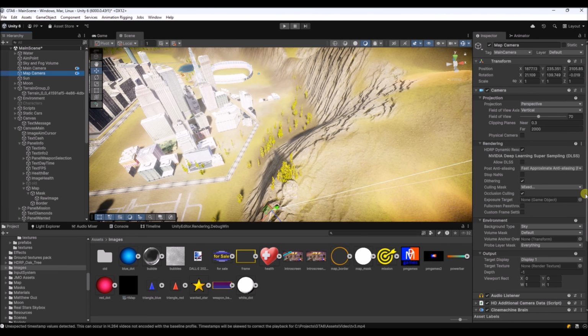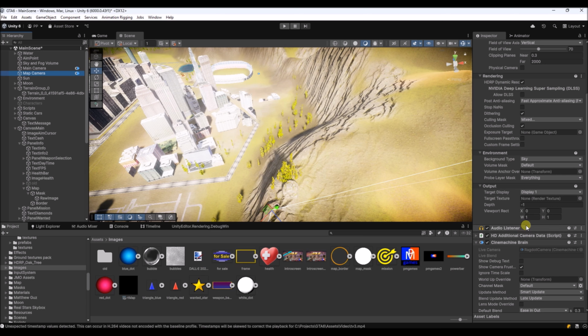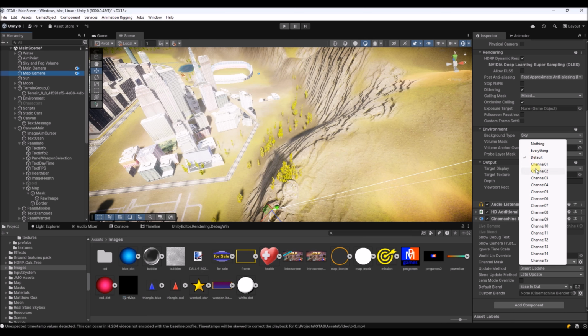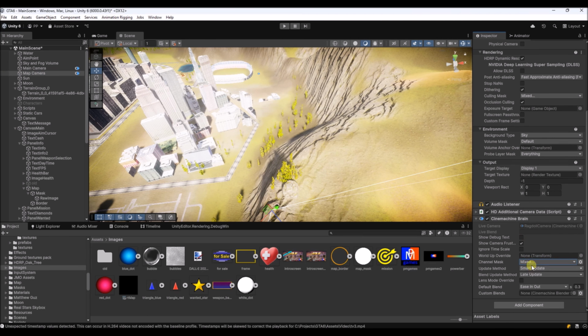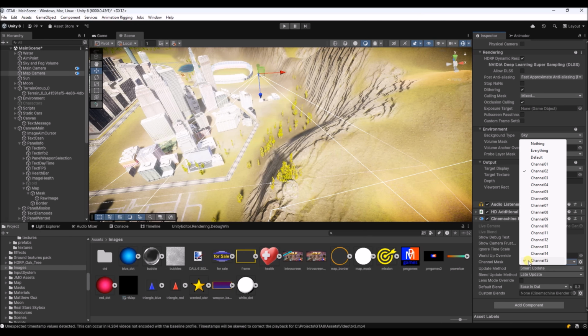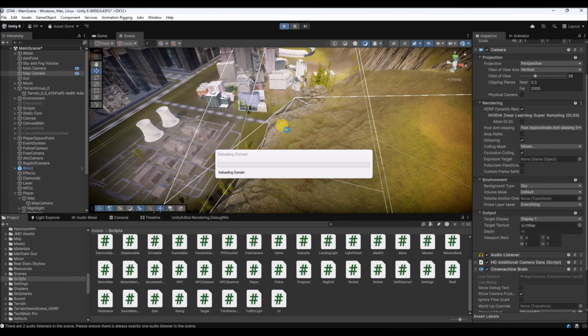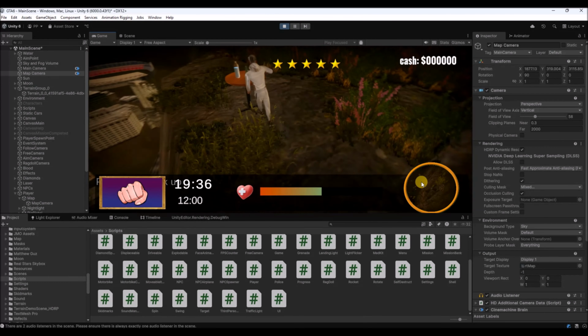And then over here, we will also have the Cinemachine brain use this channel 2 instead of the default. So we will still use the default for the main camera. We could set that to channel 1, but I think it's alright to keep that as a default. If we now set the target texture of the map camera to the render texture, the output of the camera will be rendered to the texture, which will be displayed on the canvas. So now the map is already working.